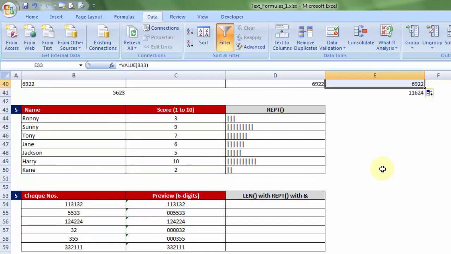Coming to the next case, this is a rather interesting one. Let's say these are names of few students and their scores given on a scale of 1 to 10. Now I want a quick graph, technically not a graph, but a quick indicator which shows me who has got the highest. Now how do I do this? To do this, I will have to first see what the formula REPT, repetition, does.